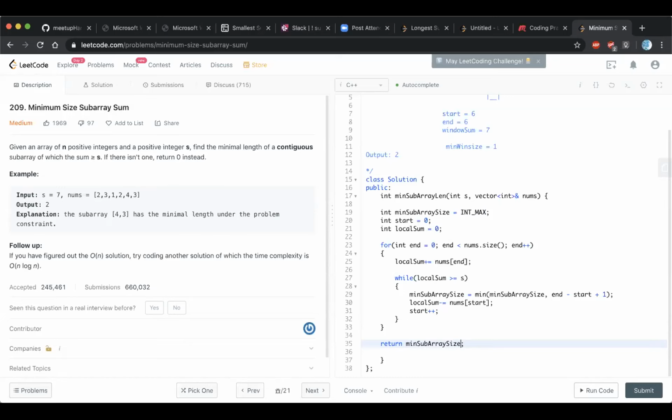You said is equal to int max, return 0. Otherwise, the minimum subarray size. Good point. Yep, that's right.